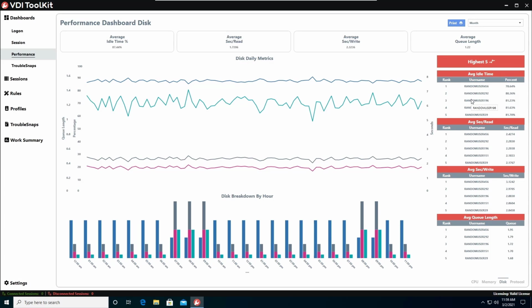So the highest 5 here, just to go over it, is the average idle time by user, average seconds per read by user, average seconds per write by user, and average queue length by user. And this will help us drill down and see what users are actually consuming the most resources. And you can use that as a cross comparison with the lowest 5 and try to see what's different between certain users that are using more resources within your environment. Maybe you're only seeing it within a certain department and they use a certain application, and that application is more disk I/O intensive or whatnot.